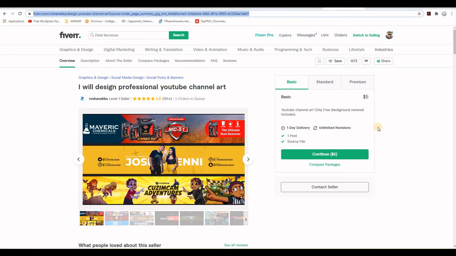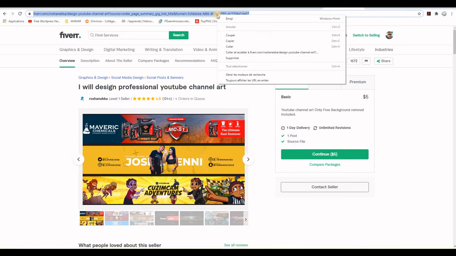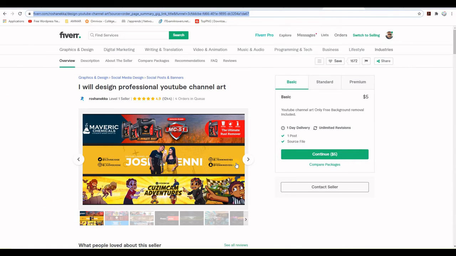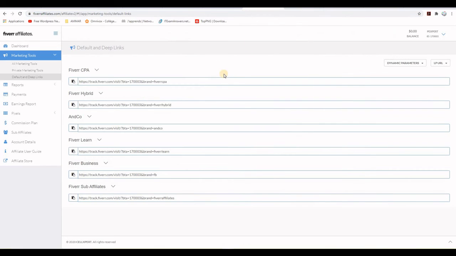So now the question is, how do I promote this specific gig? I will go ahead and copy the link in the top of the window when I'm displaying the gig. And then I go to the Fiverr affiliate dashboard and I want to go to this place here, LP URL. I think it stands for landing page URL. So you need to paste the link that you took from the gig here and then press enter.